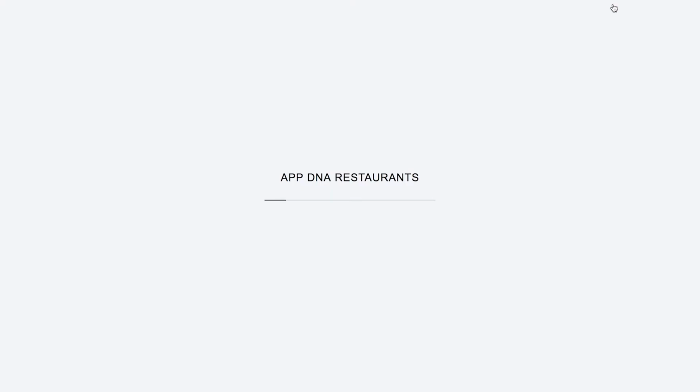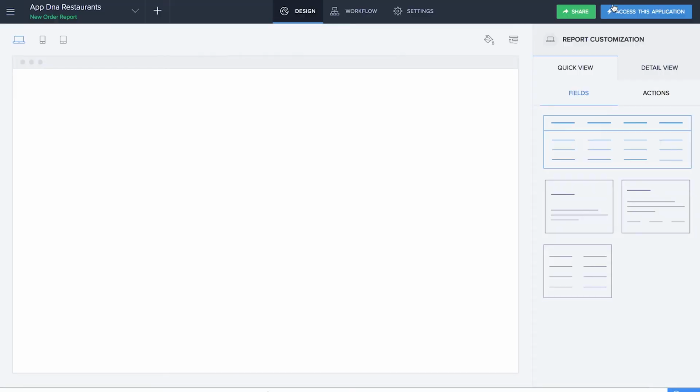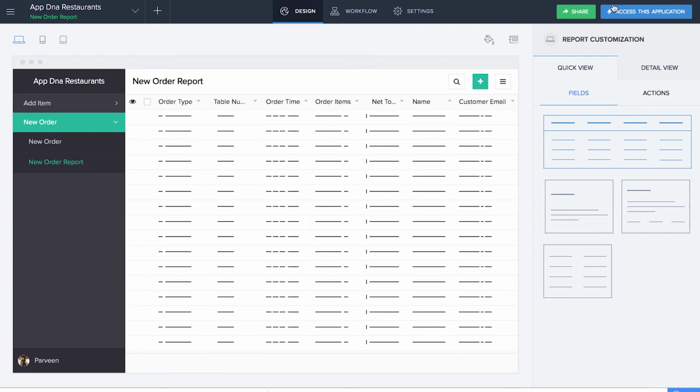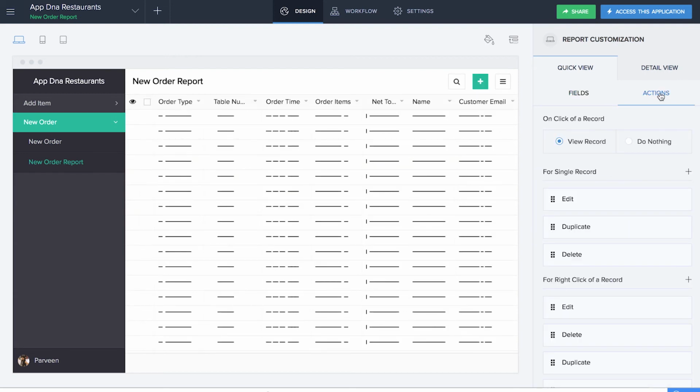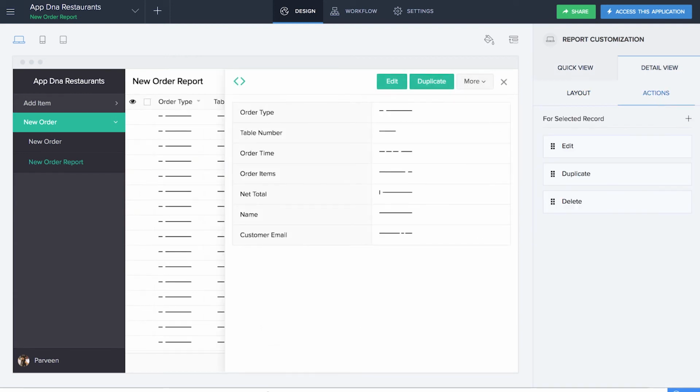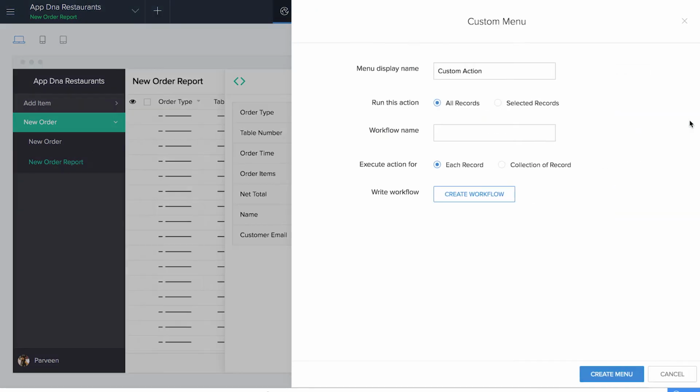Now I want a custom button in my records itself, which when I click will give me the invoice. So I'm going to go to this new order report here. I'm going to go in the detailed view. In the actions, I'm going to use this plus button over here and I'm going to create a new custom action button. This one I'm going to name as print invoice. Run this action for all records. Name the workflow as print invoice, and then I'm gonna create a new workflow.